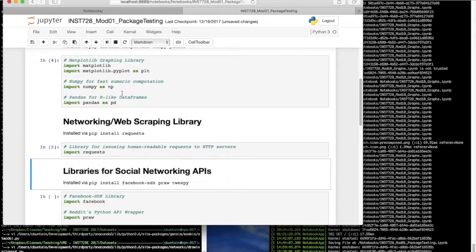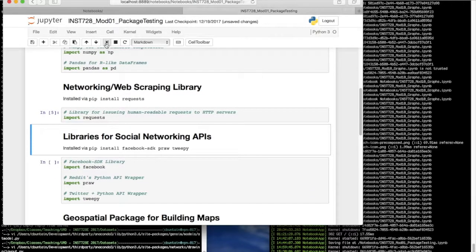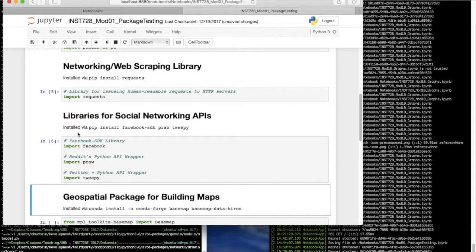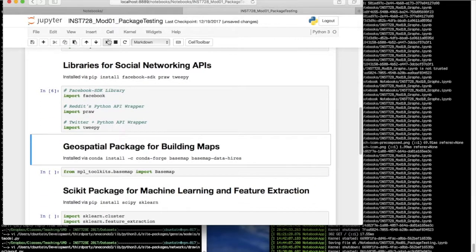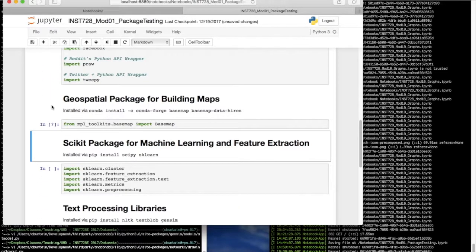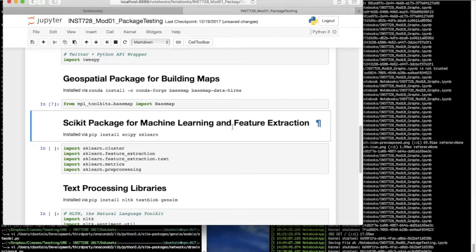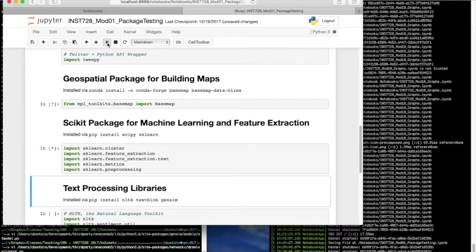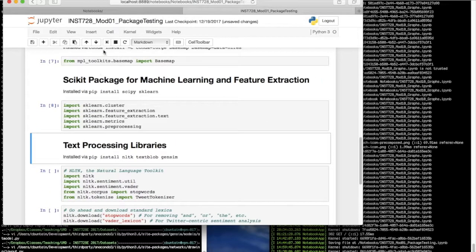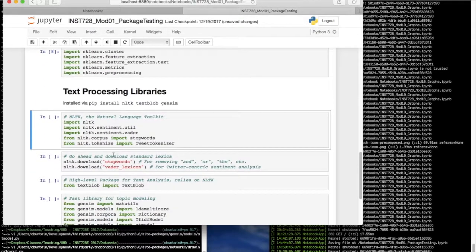And then we'll do this for everything, so requests, we need to make sure that that's there. Facebook, PRAW, and Tweepy for interacting with these platforms. The Basemap package lets us graph maps. We'll see that in Module 7, I think. Scikit has a lot of text processing and machine learning capabilities. Let's see. All of these NLTK things have some more text processing, sentiment analysis, tokenization things.